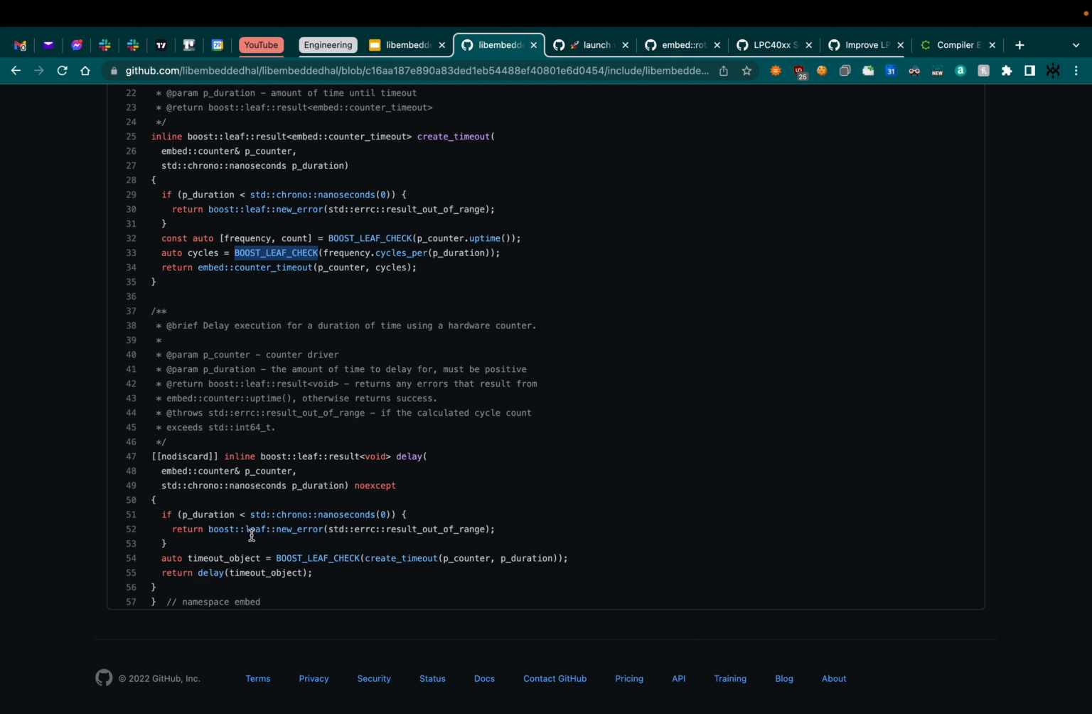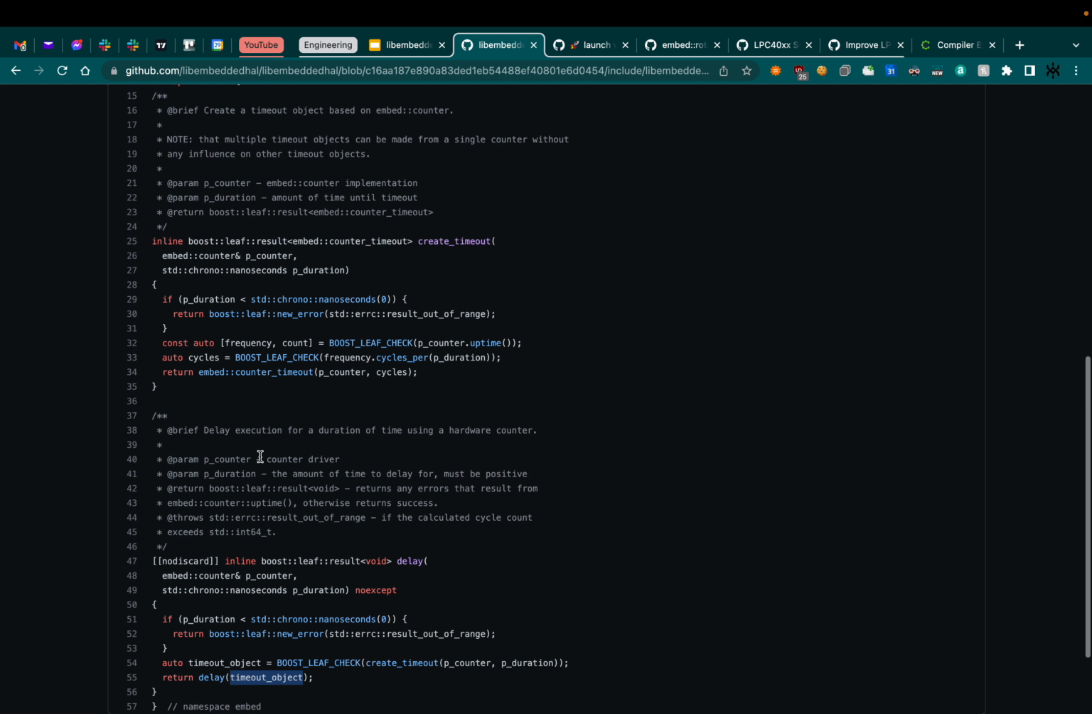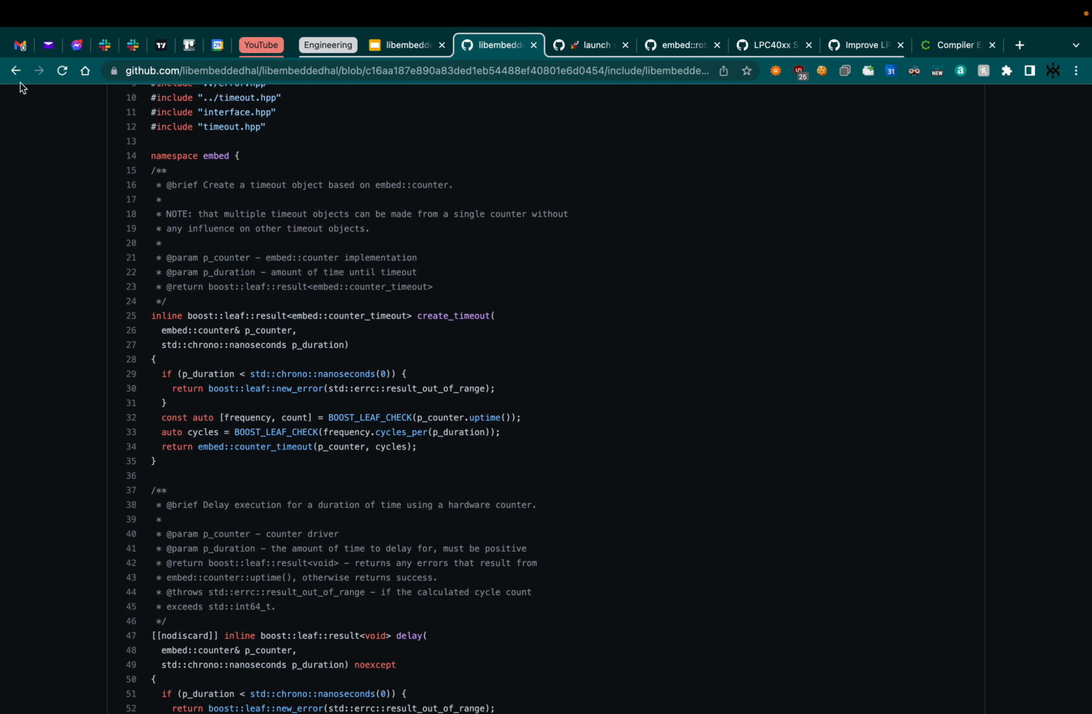And then here we have something interesting. We have counter, the duration, another balance check. Most importantly, oh my goodness, I just realized I can remove this check because this check's already handled here. I'm going to remove that in a little bit. Didn't even notice that. But yeah, here we create the timeout, put in boost check here, create the timeout, and then we run delay. There's now a universal delay function that works with basically any timeout object.